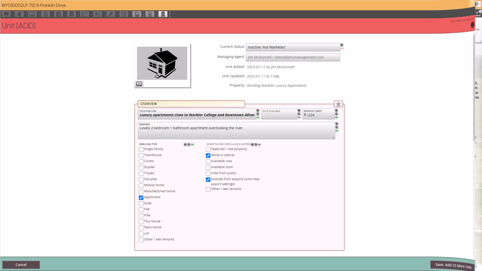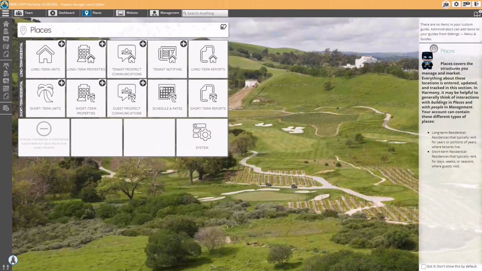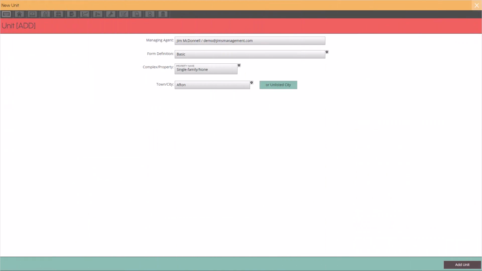When you need to add a standalone unit, simply go to Places and select the Add button on Units. You may notice that while the complex/property defaults to standalone/none, or single-family/none, you are still able to add this new unit to one of your properties. One of Harmony's strengths is that multiple paths are provided to the same outcome, saving you from going backward and forward like a car stuck in the snow. Indeed, you can add a unit to a property here, but you can only add one, not multiple, and you can't see beforehand which template unit will be used. That's why we recommend adding units in a property directly from the property.